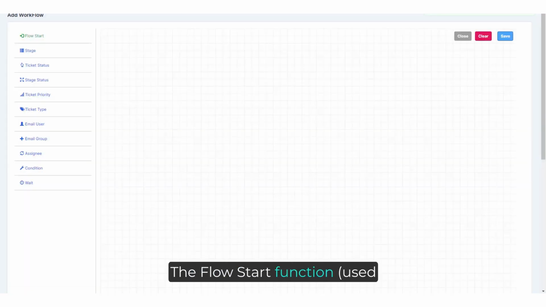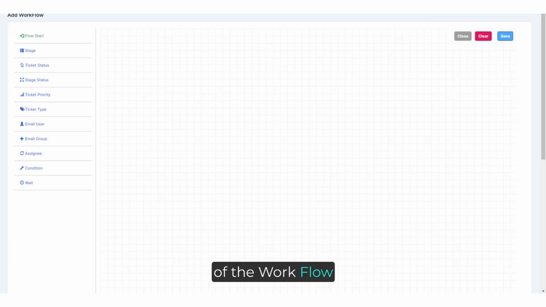The flow start function, used for first selection, is used to define the starting point of the workflow. The stage function is used to create a step in the workflow. This step will be displayed in the Stages, View Ticket tab screen. Stage will be a manual step or just an explanation of the steps in the workflow.